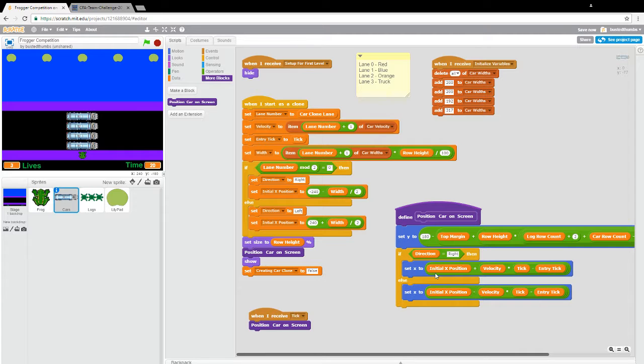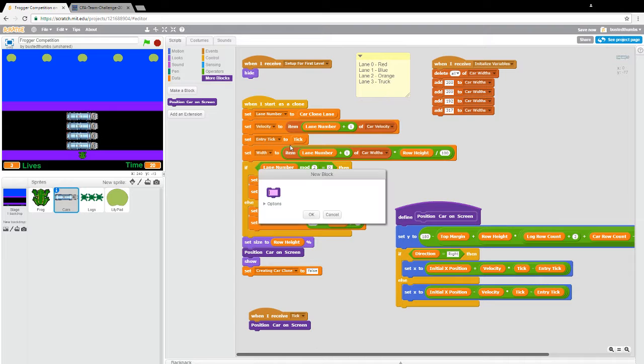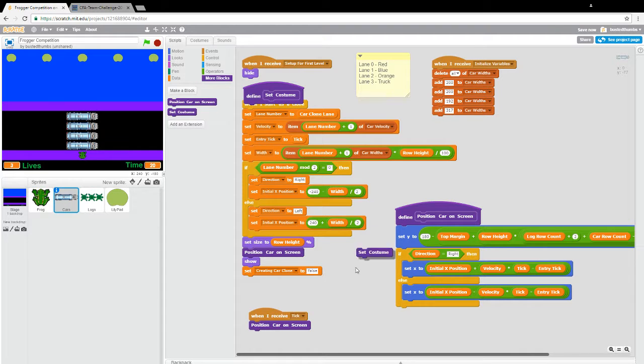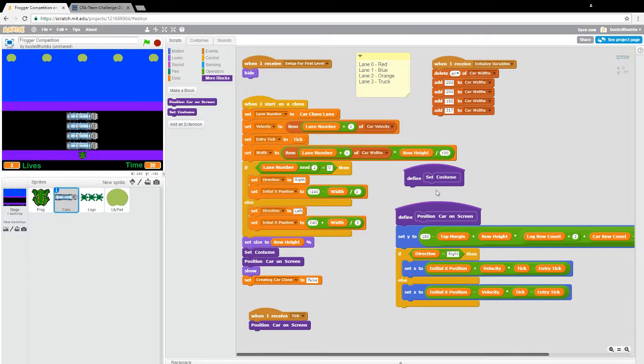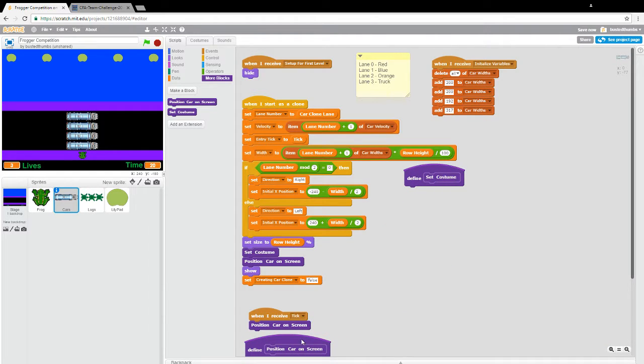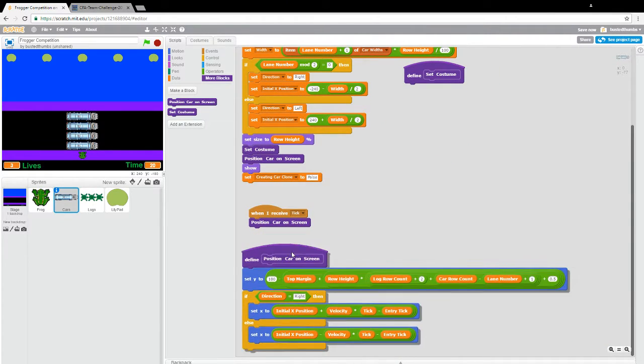One thing we also didn't do, we didn't set the costume based on the lane number. We need to do that. Did we? Nope. No, we didn't. And we should have. So let's make sure we do that. I'll go ahead and do it here. Set costume. We can put that over here. Let's go ahead and move that down there. Get that out of the way.